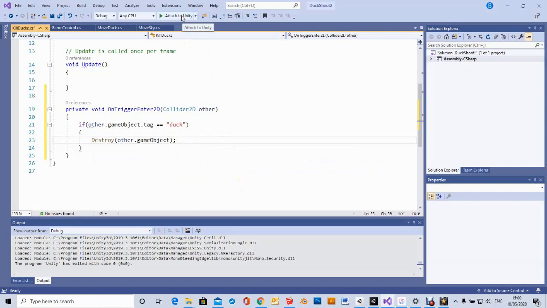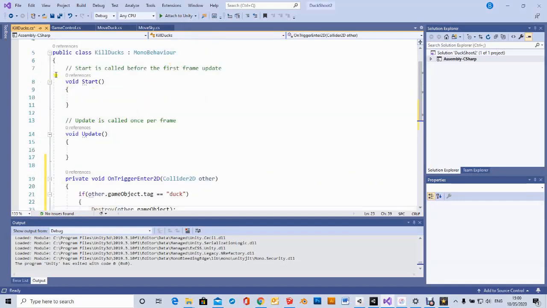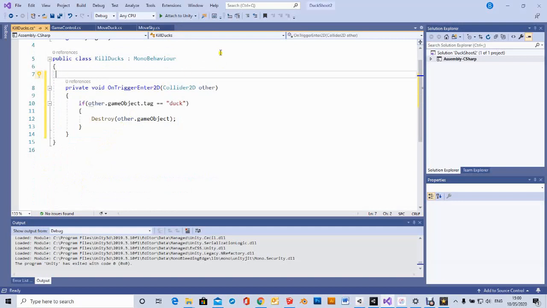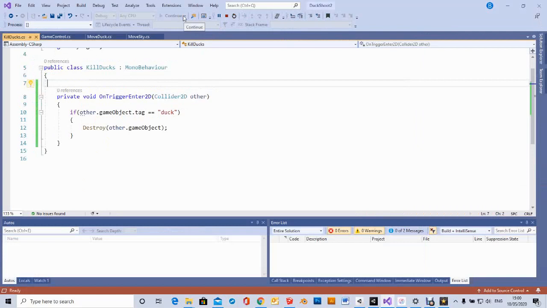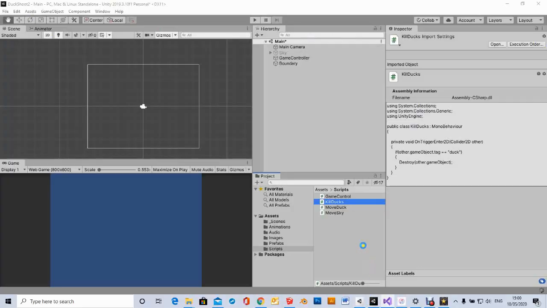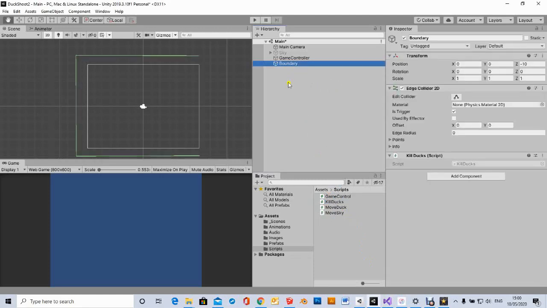Right, just check it. Well, before, let's clear it up. We don't need all of this stuff at all. So I'm just going to remove it. Right, just check, attach to Unity. No errors, no warnings. Go to stop debugging and back to Unity. Now we need to add this KillDucks script to the boundary. So I'm just going to drag it from here onto the boundary. And there we have it. Just a very simple script here. So let's just check it.